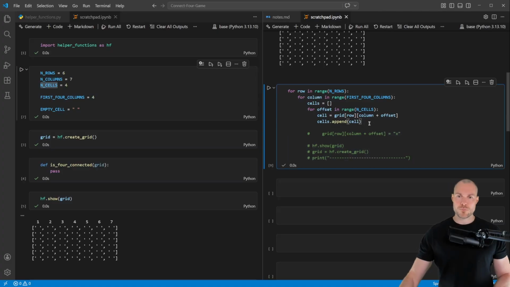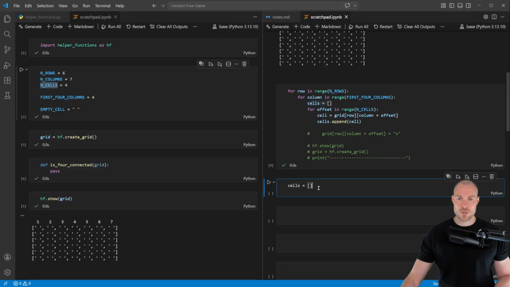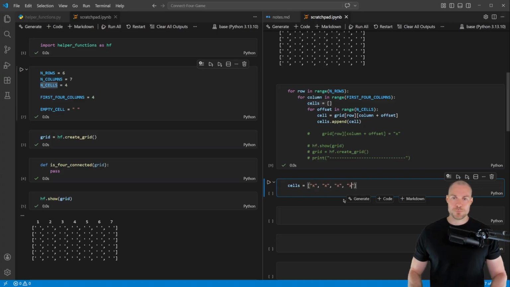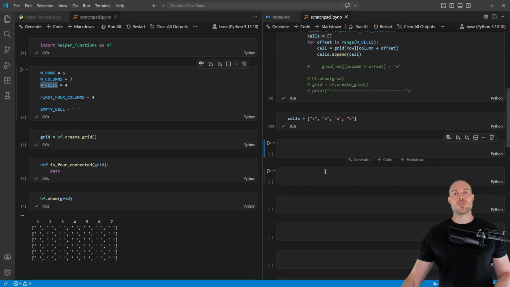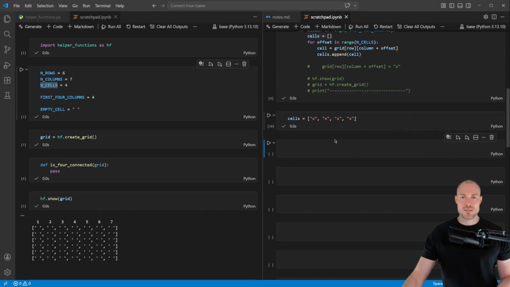So once we have created those 4 cells, what we need to do is check if all the elements in this list are the same. Therefore, to see how to do that, let's create such an example list. So let's put in 4 x's. Let's say x, x, x, and x. And now the way that we're going to check if all these elements in this list are the same is by simply looping over this list and then checking if the respective element is the same as, for example, the first element in this list.